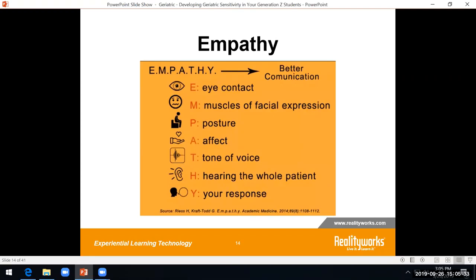P is posture. A is affect. T is tone of voice. H is hearing the whole patient, really listening. And then, of course, Y is your response. How are you responding to what you're listening to?